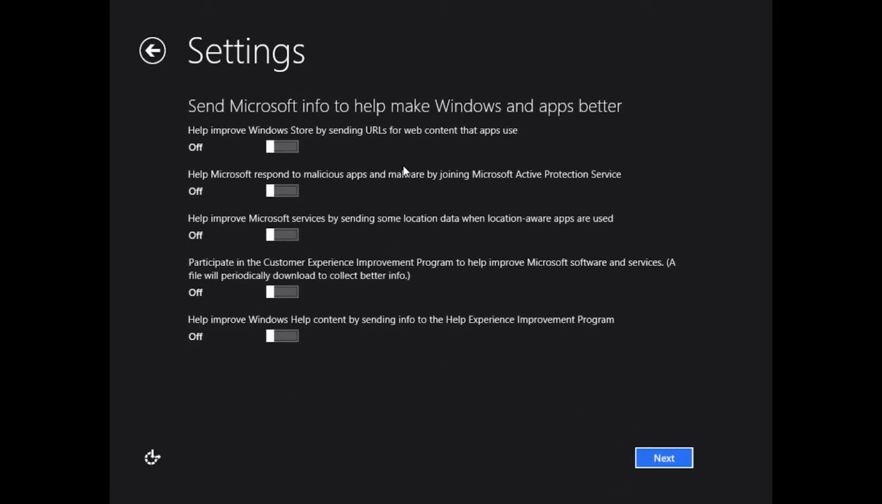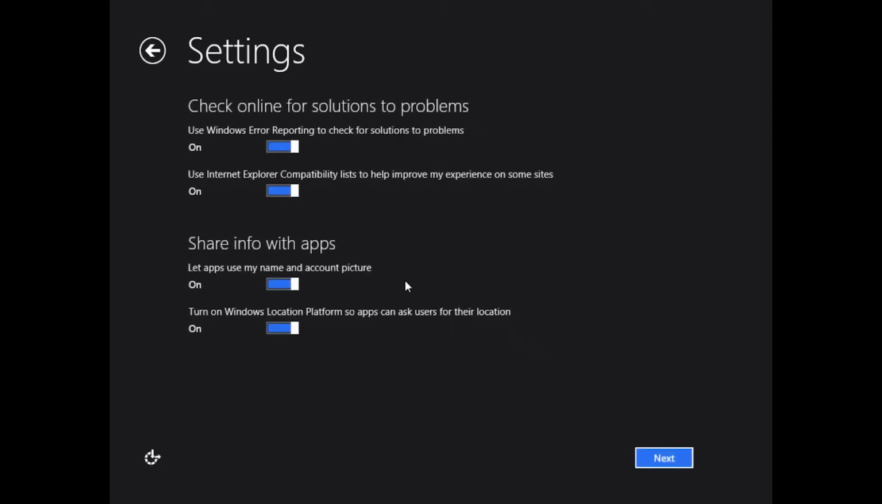And then if you want to send data back to Microsoft, of course, you'll really get nothing in return, but it really helps Microsoft improve their products. You can choose to either turn it on or off. It really doesn't matter at all. Moving on, you can also turn on Windows error reporting, so if you're having issues with Windows 8, you can go and see those error reports. Internet Explorer compatibility lists will help make sure that websites are compatible with Internet Explorer. And then you can actually share info with apps.